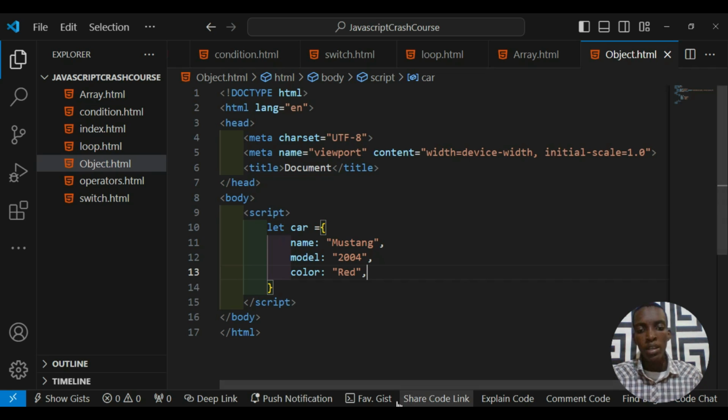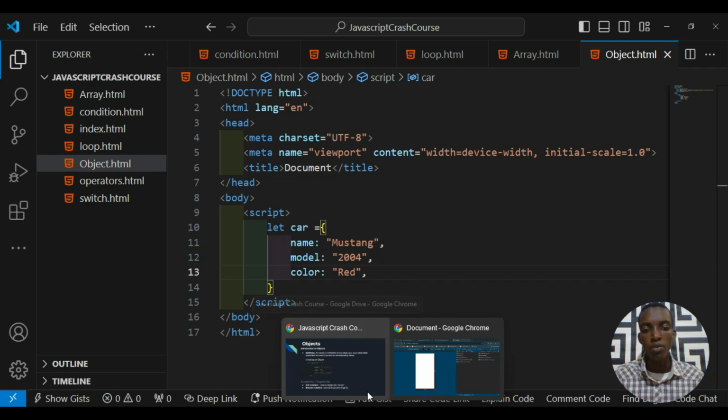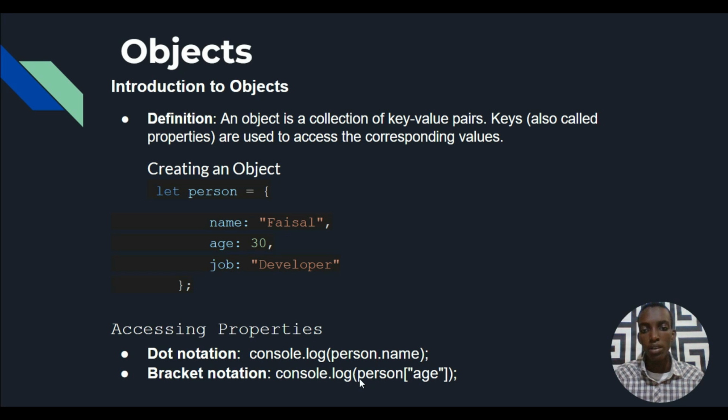Now, if you come back to our slide, we're saying this. When we want to access our objects, we have two main ways: the dot notation and the bracket notation. Using dot notation, we just say console.log, then the name of the object, dot, the certain property I want to display. Or if I'm using the bracket notation, I will say the object name, then single brackets, and inside it, in a string, I'll say the name of the certain property I'm trying to call out.